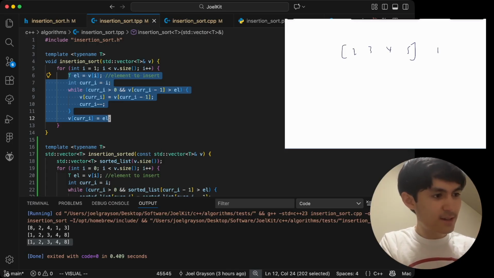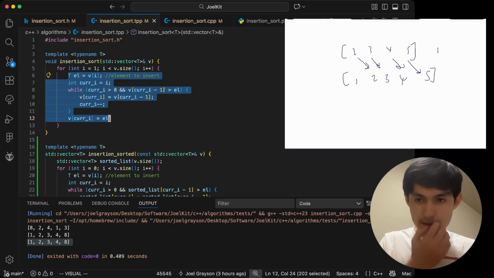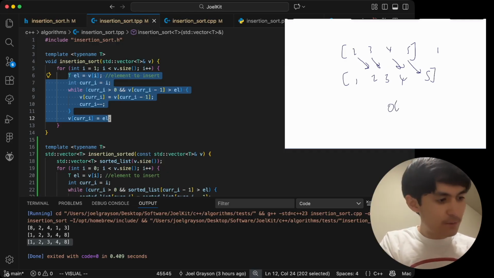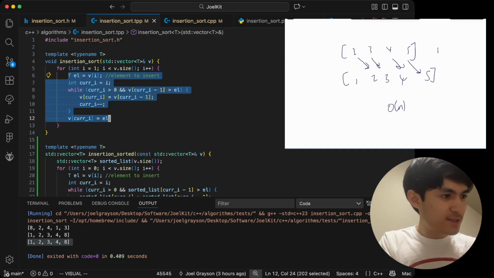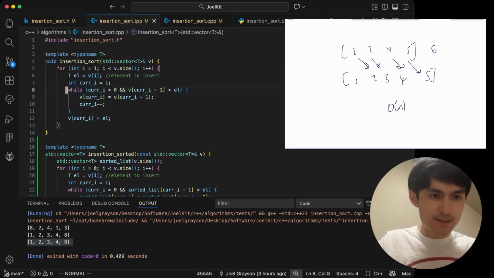Well, in that case, this while loop is going to run all the way through the list, and 1's going to be inserted here, which means we have to copy everything over. We have to copy 5 over, 4, 3, 2, and then insert 1. So that's n work. So in the worst case, you're doing O of n work in an iteration. In the best case, if we were just inserting the number 6, the while loop wouldn't even do anything. And so we could just insert it right away. So that's O of 1 work in the best case.